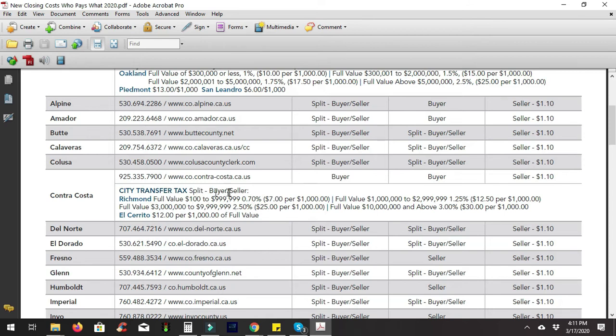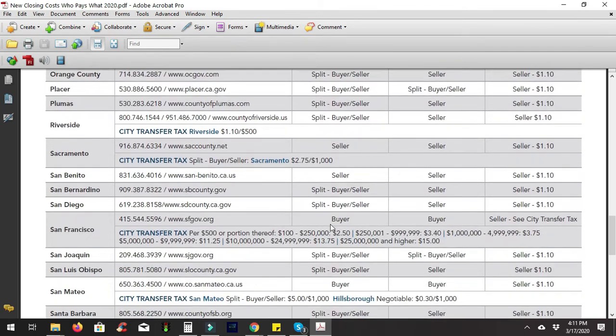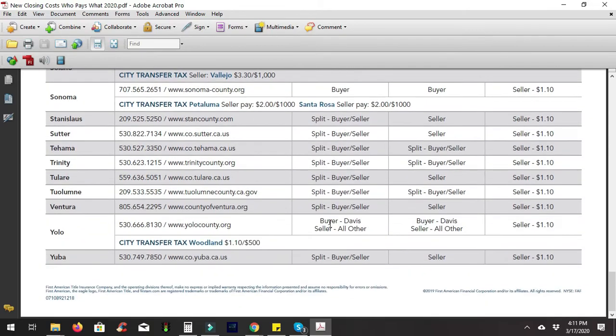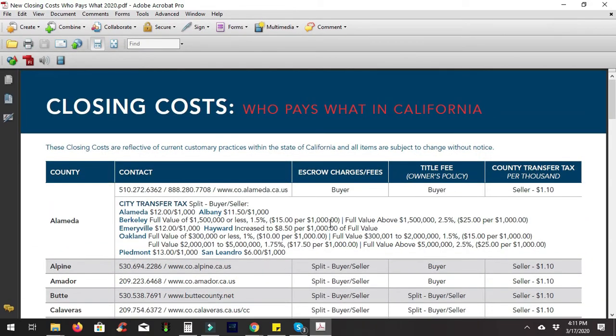It lets you know it's a buyer and seller split and gives you a few cities that have extra transfer taxes built into them and covers pretty much the Northern California region here. And you will find a link to this particular one in the video box, but always feel free to go ahead and call your local title company and get an updated one from them.